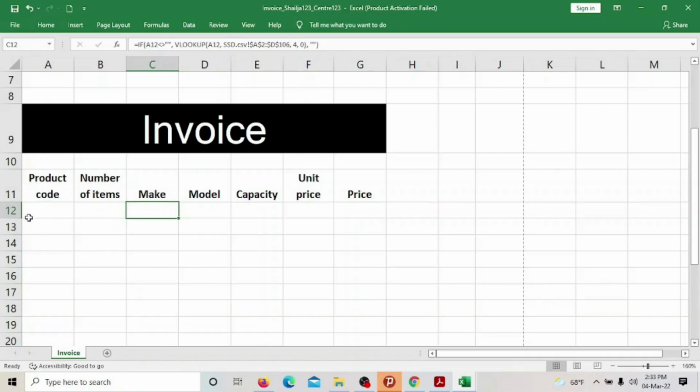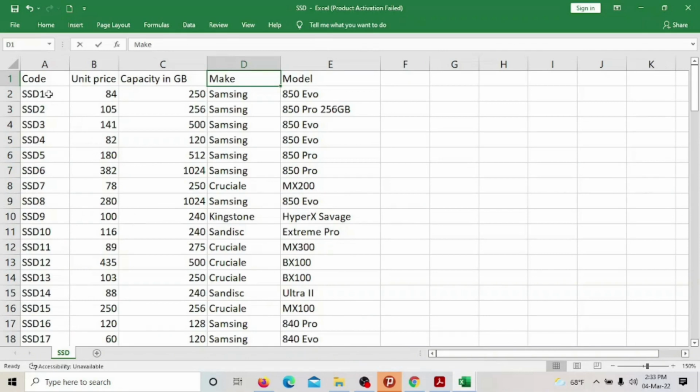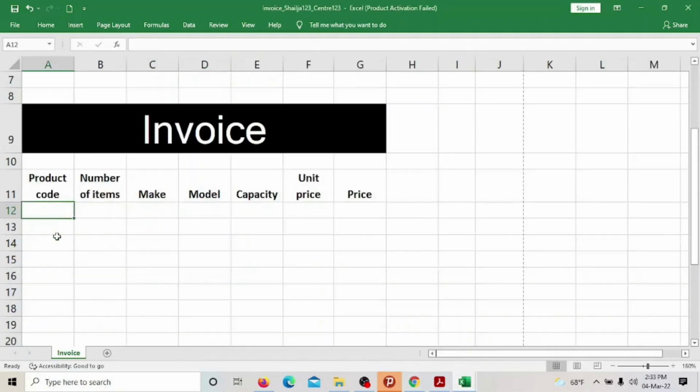Now let me enter a value here and check whether we have the right function. Okay, I will take SSD 9 Kingston. I have to get SSD 9. Let me take SSD 9. See, Kingston is appearing. So our function is perfect. Now I'll delete it and keep it empty. Since there is no value in product code, nothing is being displayed over here.